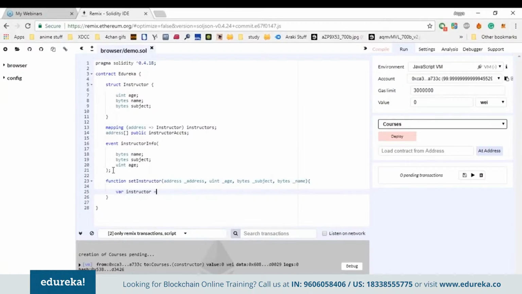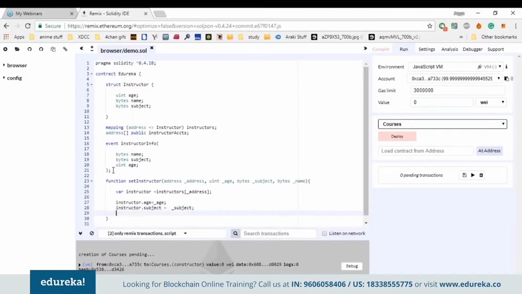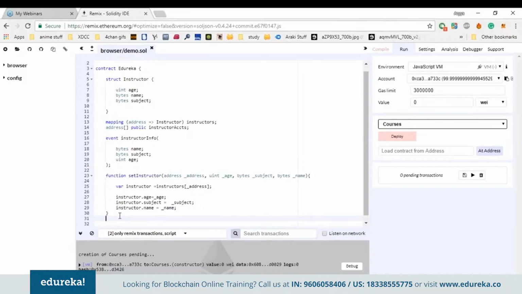We have a variable called instructor, and it'll be from all instructors, and then you pass in the address of the instructor that you want to set it to. Next, we just go instructor.age, and instructor.name will be equal to the name. Now we've successfully set up our instructor setter, which will set the age, the subject, and the name of the instructor.